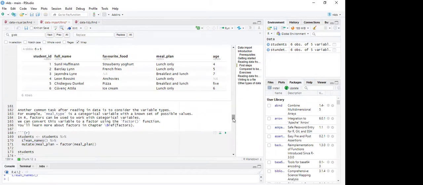Okay, so you only have two types, you only have two categories. In R, factors can be used to work with categorical variables. We can convert this to a factor using the as factor function.